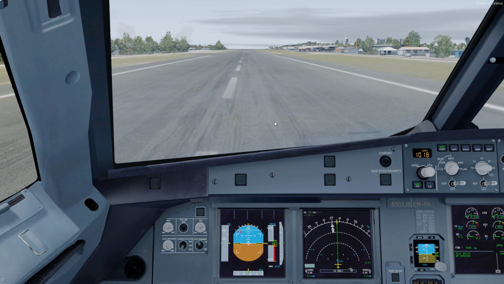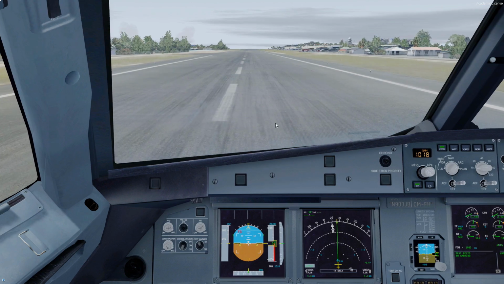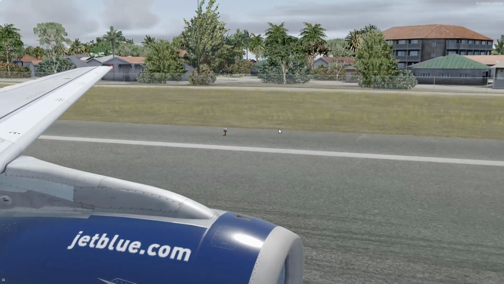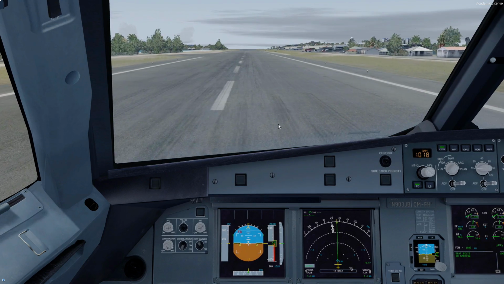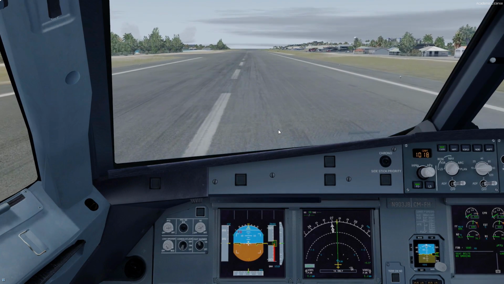Project Fly gave us a landing rate of -168, which is very nice, in fact. Like I said, it was actually 20 feet. I was wrong. I thought it said 30 feet. Anyway, we're on a runway.